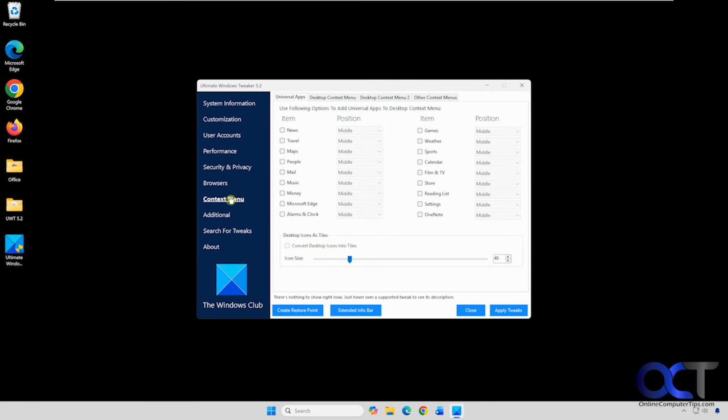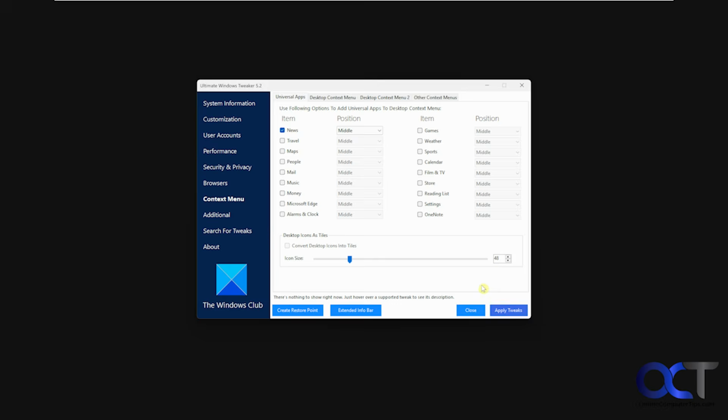All right, let's try out the context menu here. All right, so several tabs. So if you want to add some of these universal apps to the desktop context menu, you could do that. See what this does. News here, for example. So by the way, I'm going to be kind of pausing while it's kind of hanging here, restarting Explorer, so expect it to take a little more time when you do it.